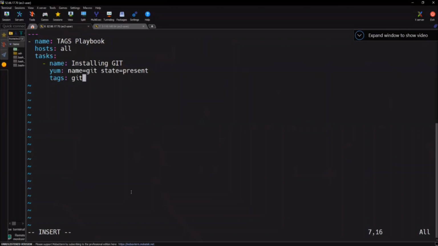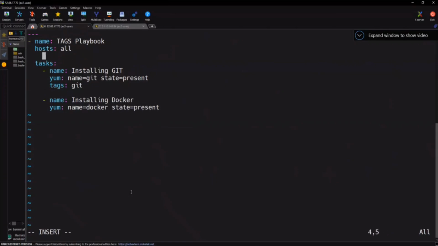Okay. Now, tell me how to install Docker. Name: installing Docker. Yum, name: docker. You can write become: yes also, if not required it's okay, because anyway we are running as root only. State: present. Next is tags. Tag names can be anything. It's not mandatory to write only docker. You can give ABC also, or D, or G. Your wish.